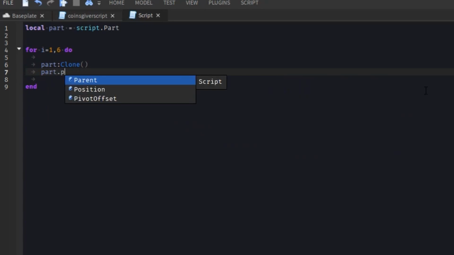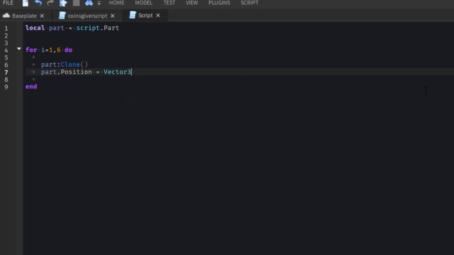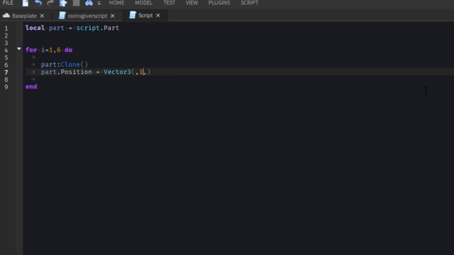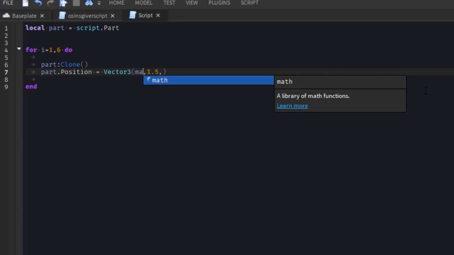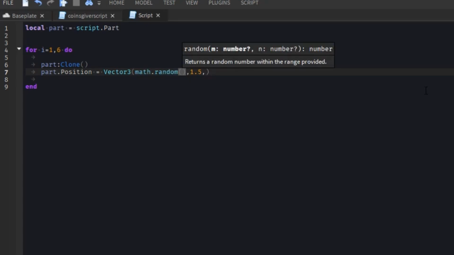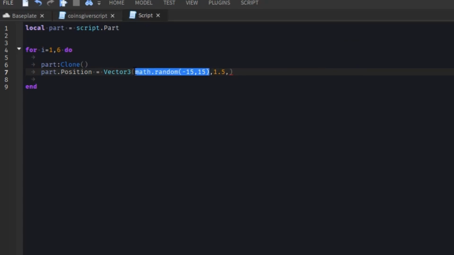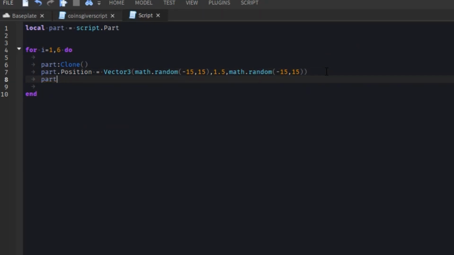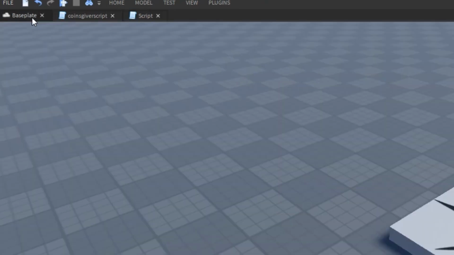and then we're gonna set its position. And what I'm gonna do is set its Y to 1.5. Let's do that. And then its X will be a random number, and we'll do -15 to 15, and we'll do the same for the Z. And then we gotta parent it to our workspace. Parent, if I can think properly.